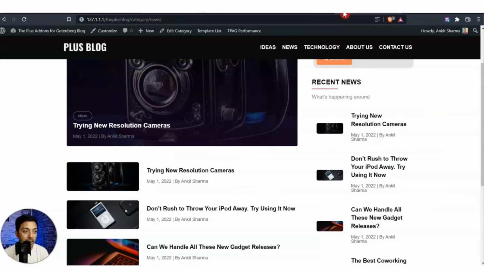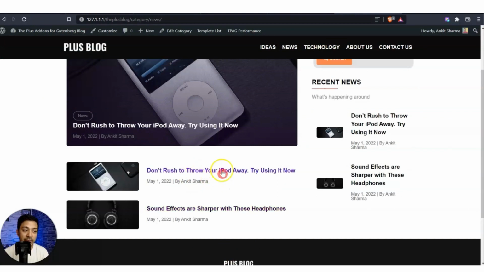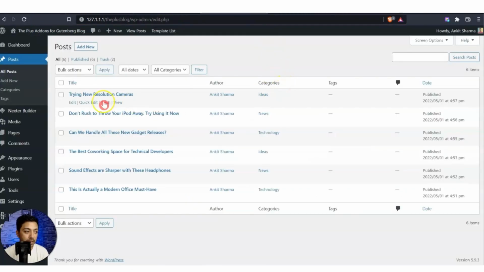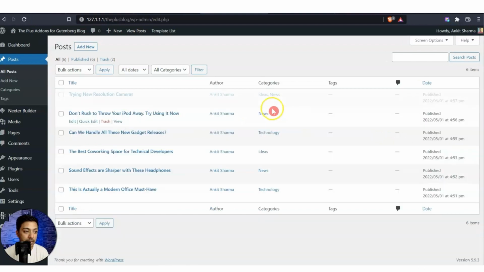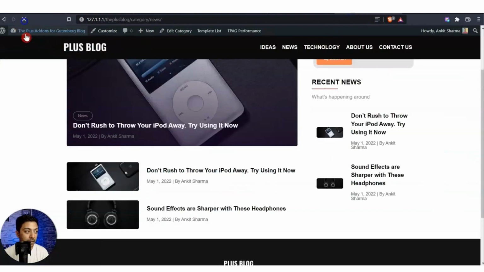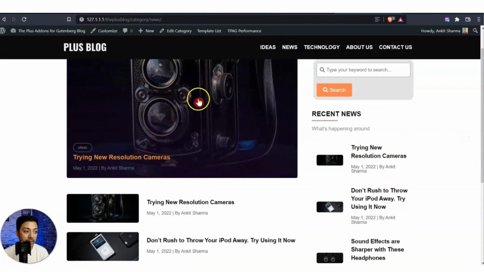So if we go back in our front end, let's refresh it again. So now we have these two posts in our news category, and just for adding one more, if we change this to news as well, and let's update this and refresh it once again. So now we have 3 posts in this category.